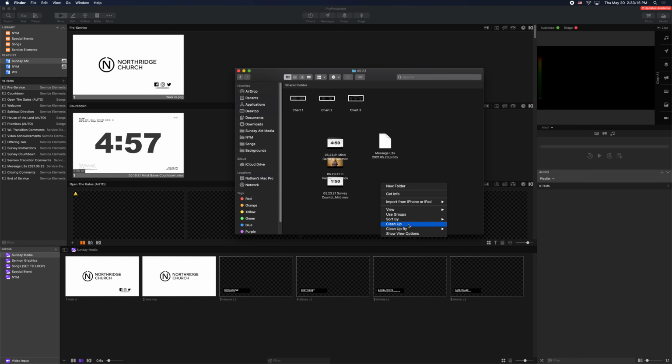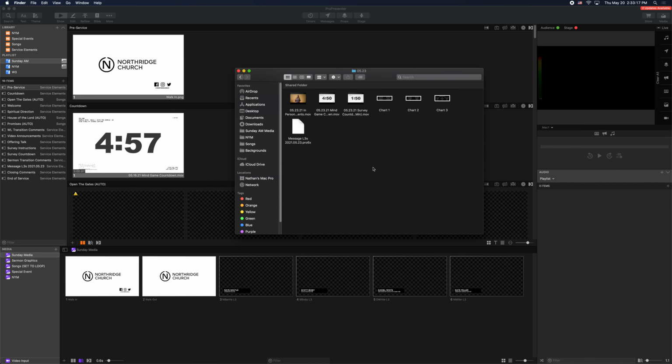523. Same thing. Clean up by name. So we have some charts that we're using in the sermon. We have our file for our message lower thirds, and we have our three videos. So what we're going to do is take those three videos, now that they're in the right spot, and drag them into ProPresenter.